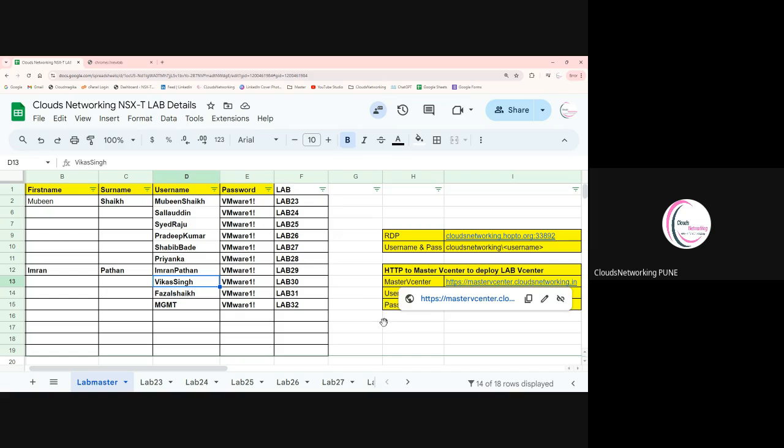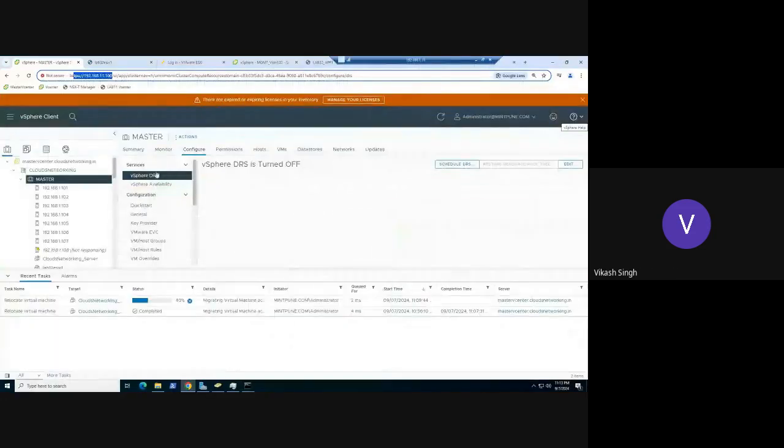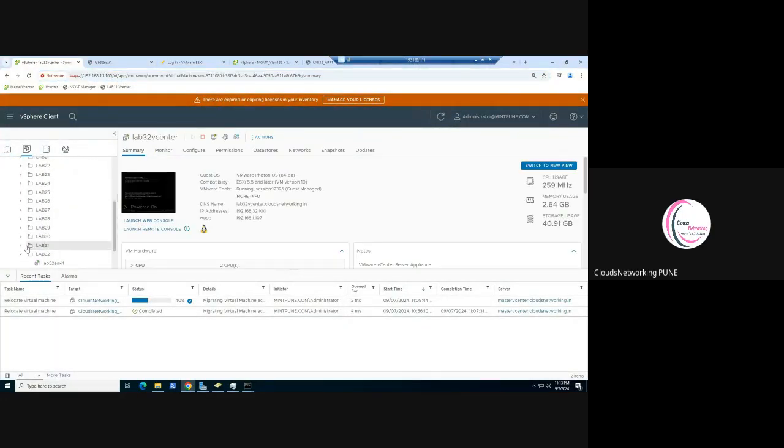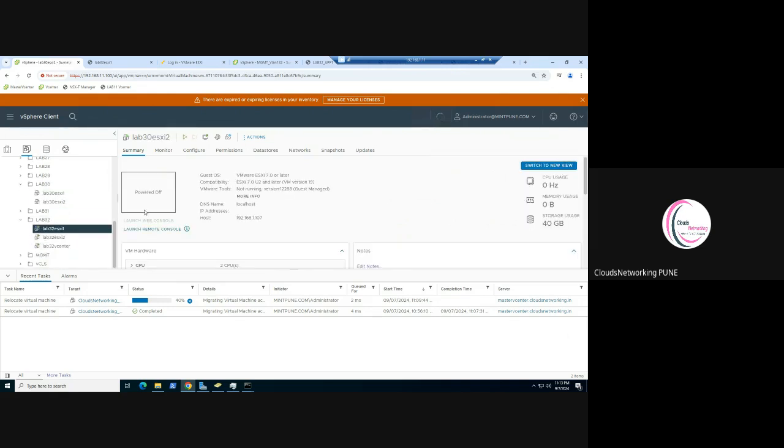फिर आपको मास्टर वी सेंटर पे लॉग इन करना है विद दिस यूजर नेम एंड पासवर्ड। फिर आपको आपका लैब 30 है ना, तो आपके लैब 30 में जाके आपको 30 का फोल्डर एक्सपांड करना है और आपके रिसोर्स बूट करना है। जैसे आप बूट करोगे देन यू हैव टू गो एंड एक्सेस दी कंसोल और आपको 2 ESXi को कॉन्फ़िगर करना है विद दीज आईपीस। कौन से आईपीस?